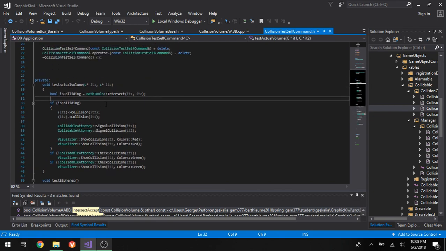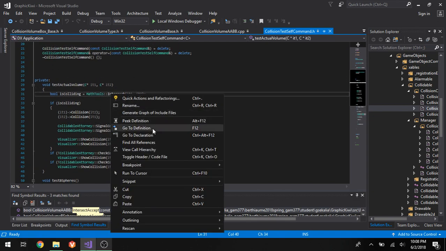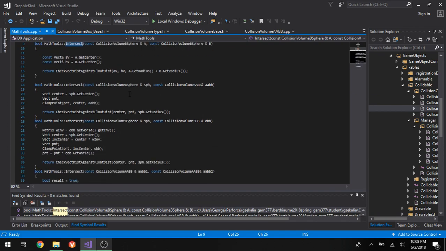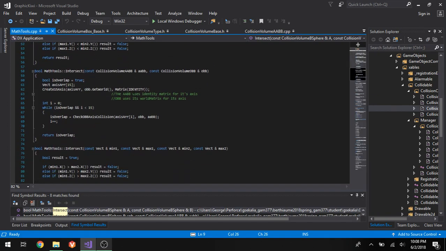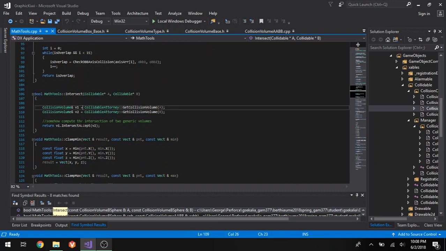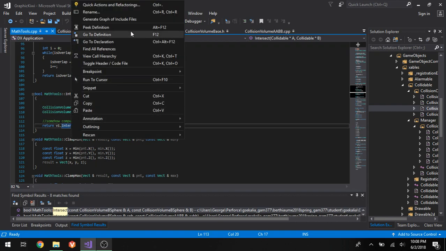Okay. So intersect is called on collidables. Then math tools extracts the actual collision volumes and calls intersect accept on the first collision volume.